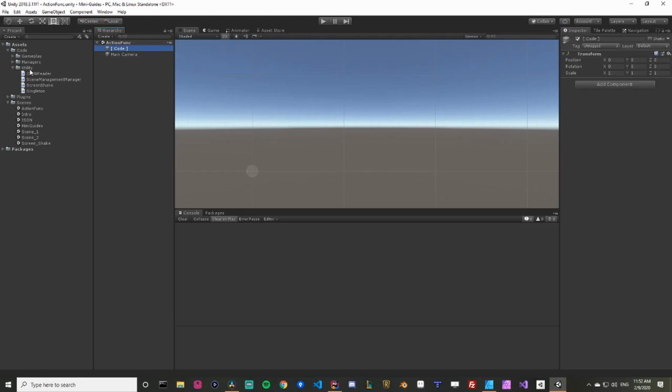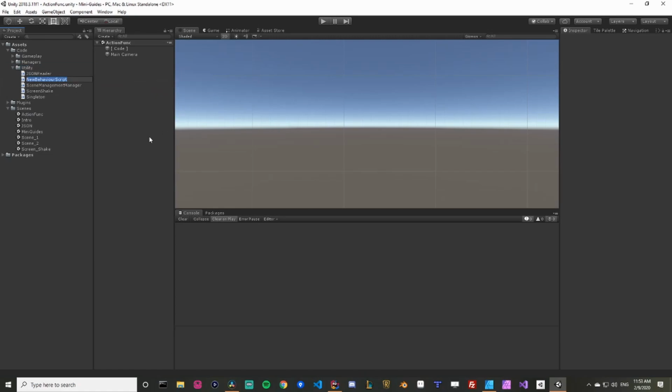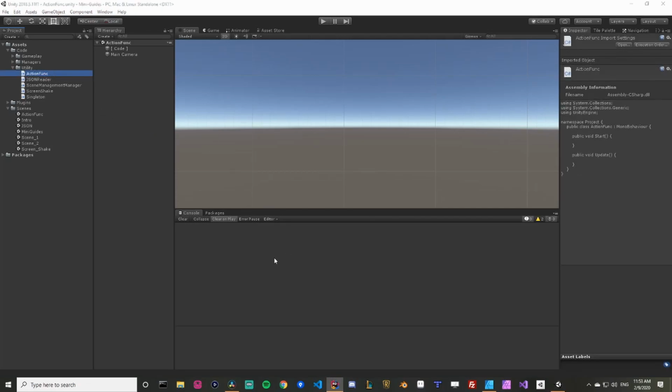Beautiful. Okay, so today's, like I said, is more code oriented. You could do this in a console app if you really wanted to, but because the majority of our stuff revolves around Unity, we're going to do it in Unity for people. So we're going to create a new class, call it Action Func, and open that up.